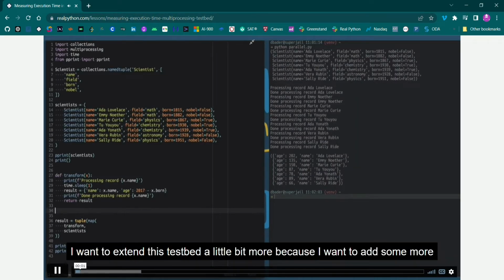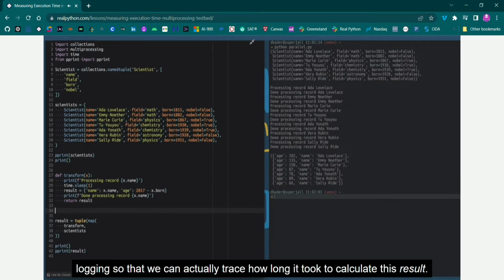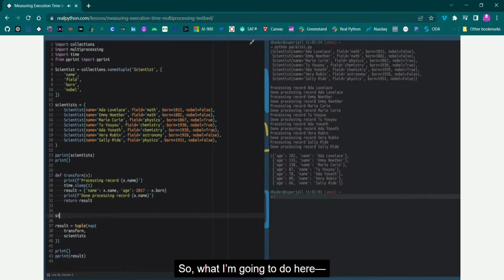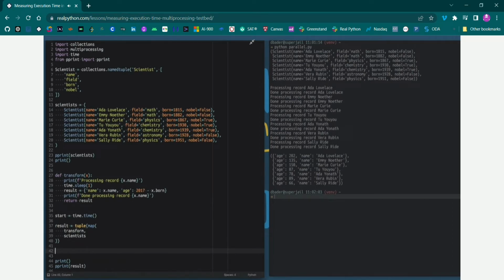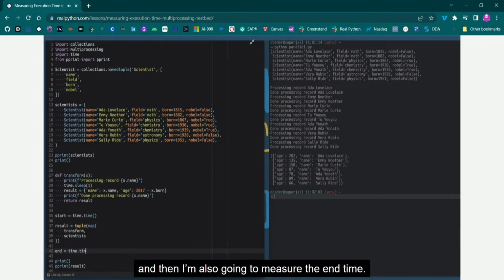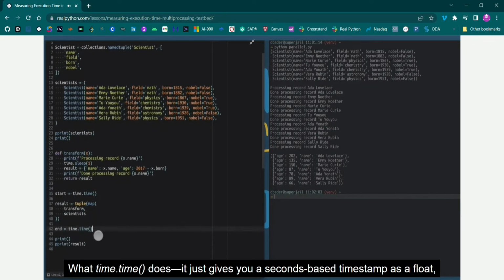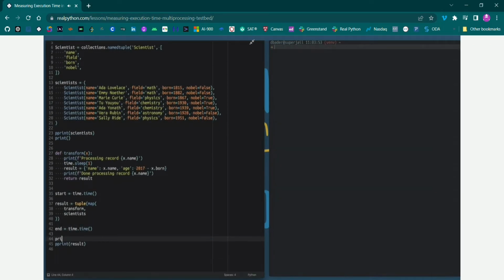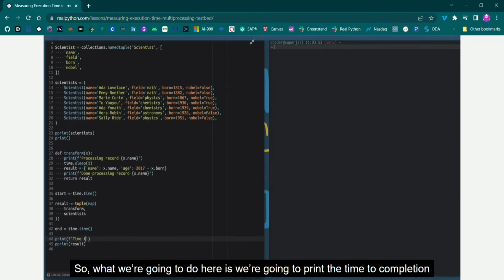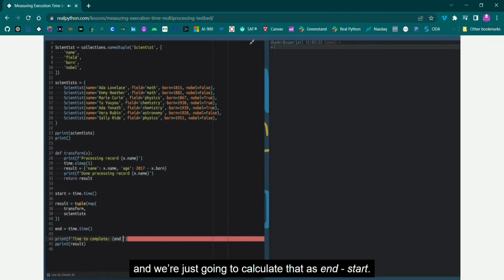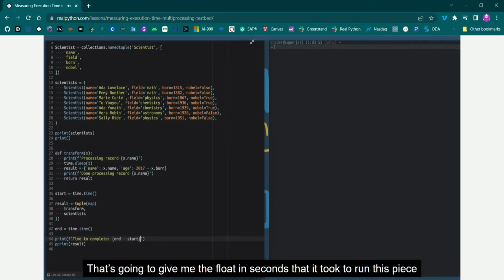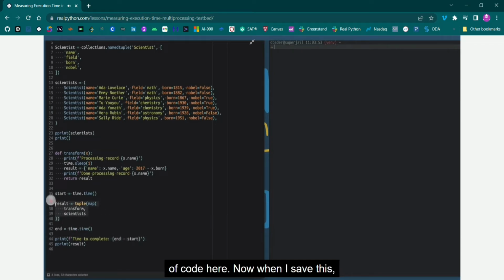And before we move on, I want to extend this testbed a little bit more because I want to add some more logging so we can actually trace how long it took to calculate this result. So I'm going to take the start time before we apply the map operation. And then I'm also going to measure the end time. What time.time does is it just gives you a second-based timestamp as a float. All right, so we're going to print the time to completion, and we're just going to calculate that as end minus start. And that's going to give me the float in seconds that it took to run this piece of code here.